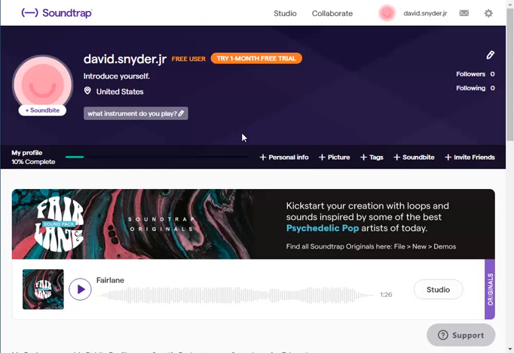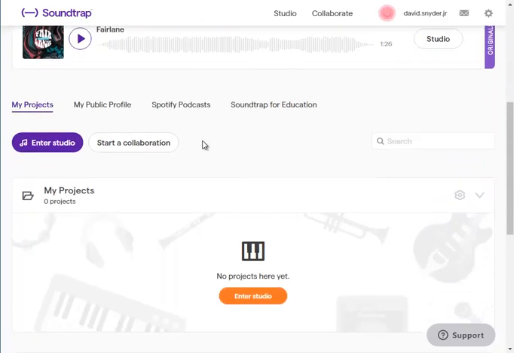Once you get logged in, all of your saved stuff is going to show up down here on this home screen, all your projects and all the other stuff, right? So the first thing you're going to want to do: there are two buttons that you want to get accustomed to. There's the enter the studio button. That's how you're going to be able to start a project. So if you want to sit down and start recording audio, you'll click on enter studio.